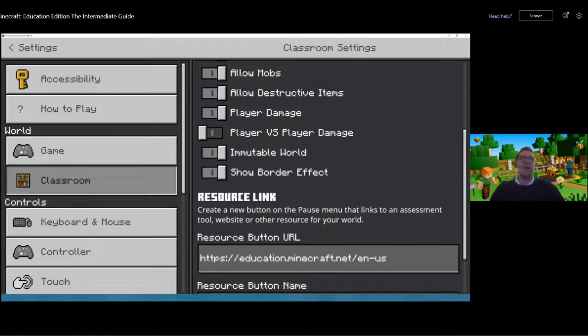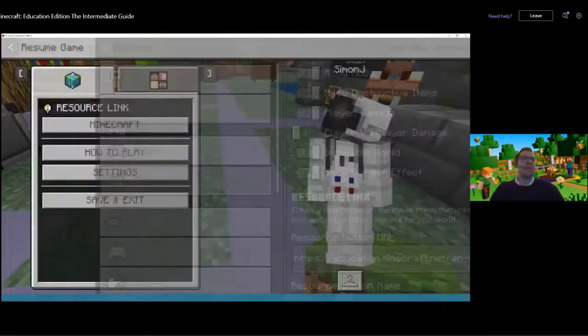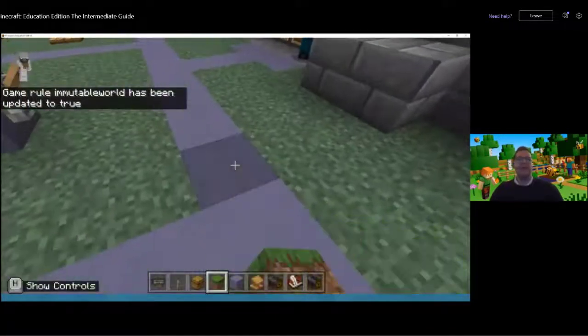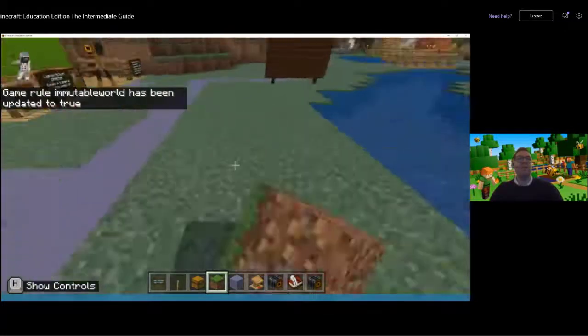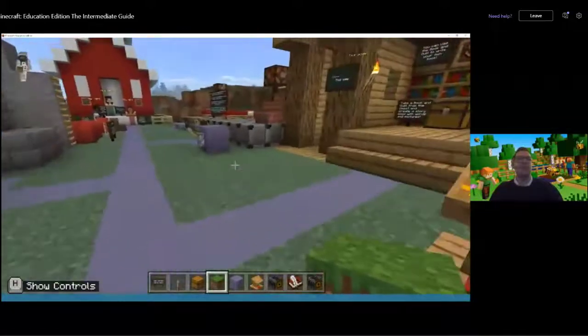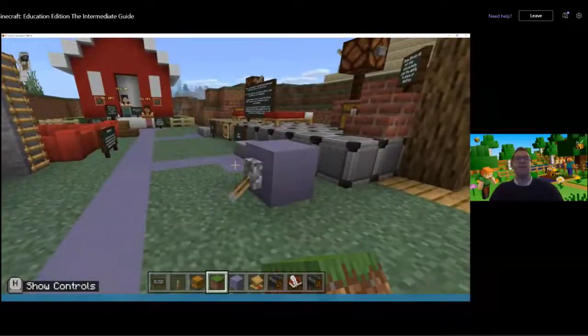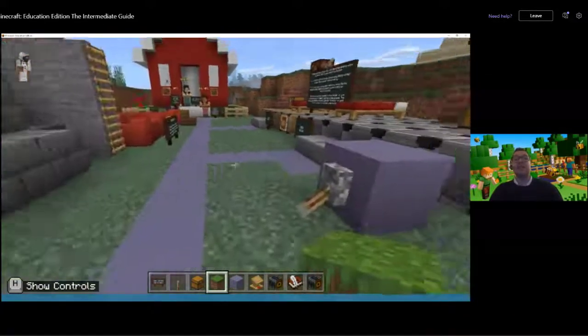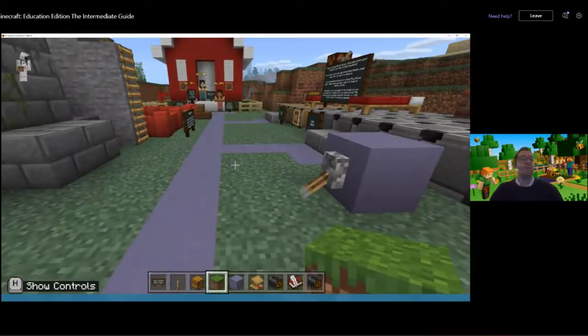When that's ticked on, if I go back to my game, I can't place blocks anywhere. I can't destroy any blocks. I can't accidentally destroy my switch. So that's really useful if you're having students explore. If it's just a fact-finding mission, Immutable World is fantastic.